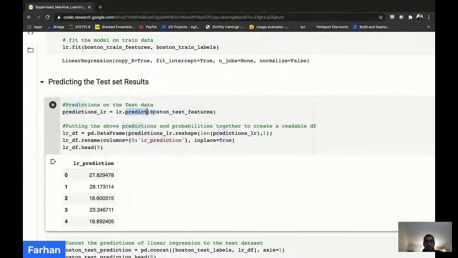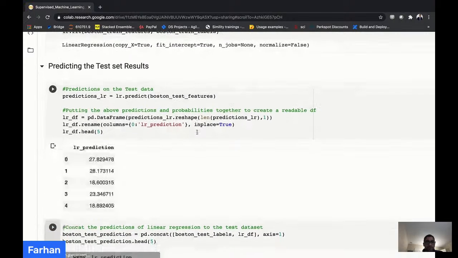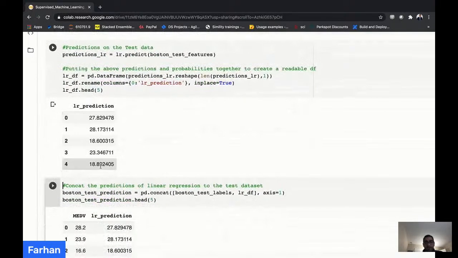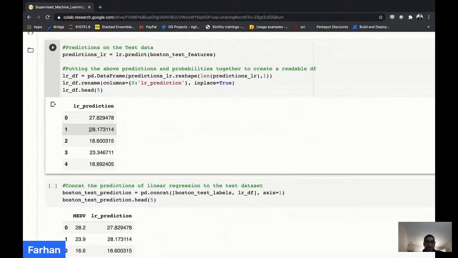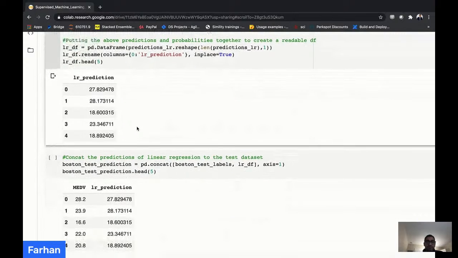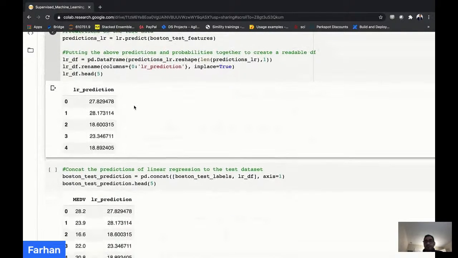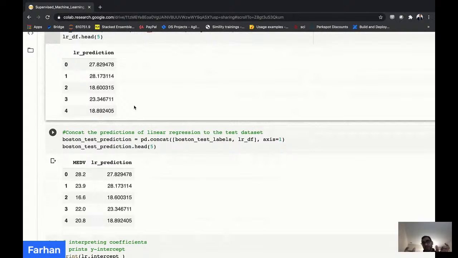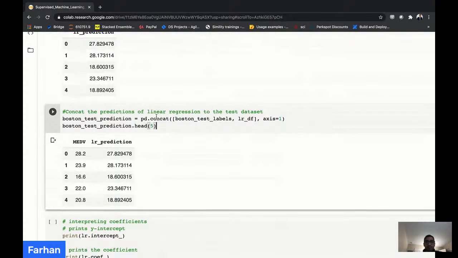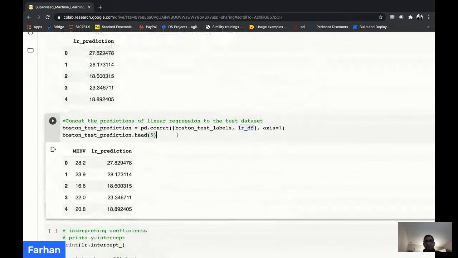Now let's use this trained model to predict on the test features. Right, so we are going to use the dot predict method on the Boston test features, and then we are going to create a data frame of predictions, so you can look at how the predictions look here. So let me run this cell, and here you can see these are the different prediction values. For the first observation, it's 27.82. For the second one, it's 28.17. So this is not by itself helpful. So let us compare side by side the actual label as well as the predicted label. In this cell, I'm going to combine the true label and the predicted label, and then print the data frame.